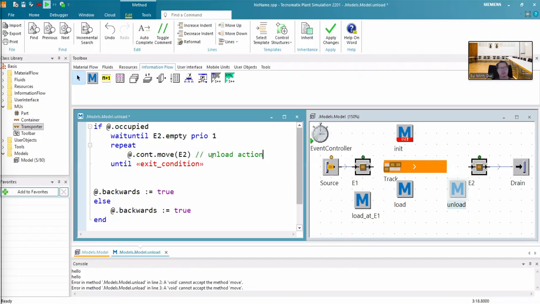So okay, and exit until add dot empty. That's it. Okay, it means that you will repeat this action. It means that it just move the add.con. It means that inside the transporter, move it to E2, okay, and do it until it's empty.